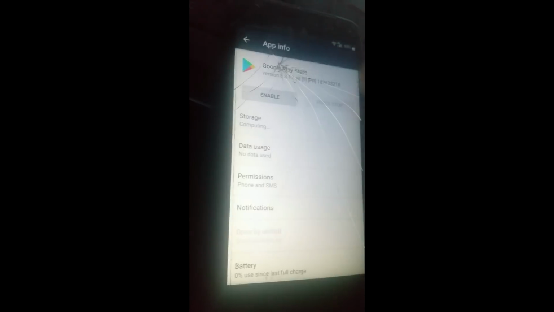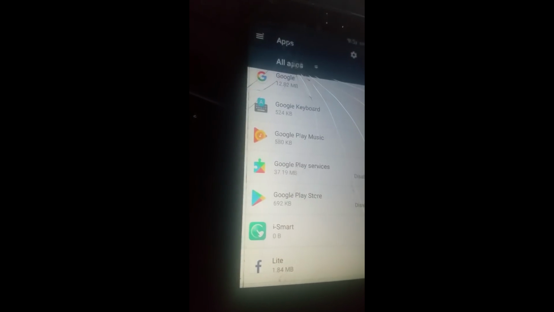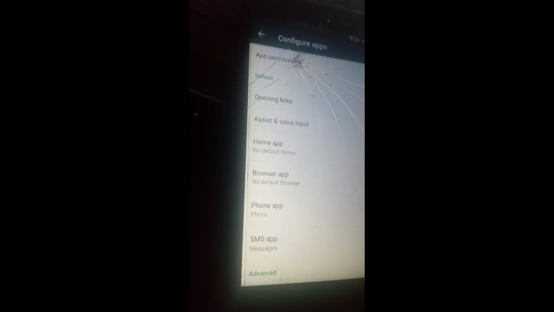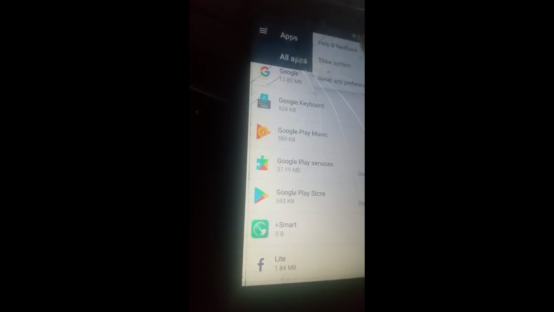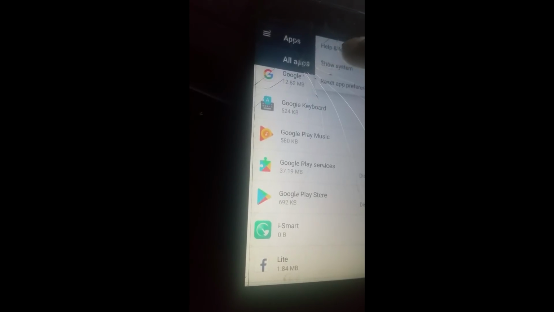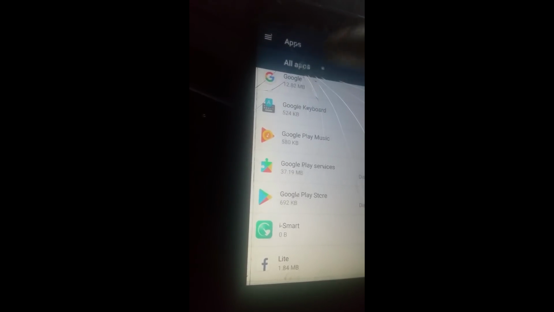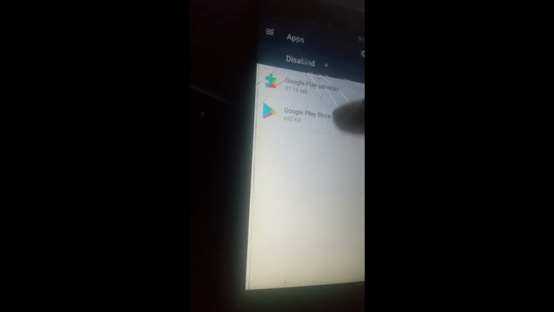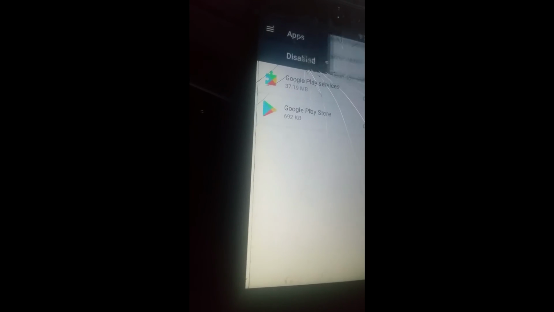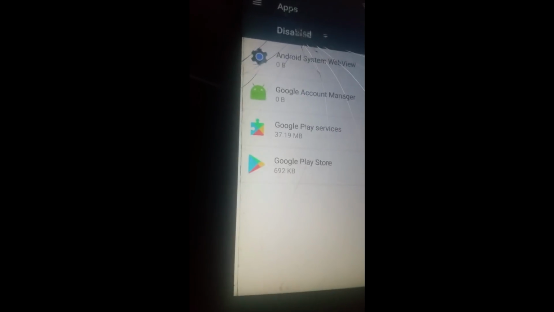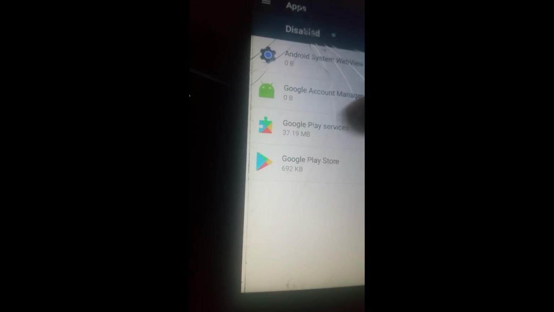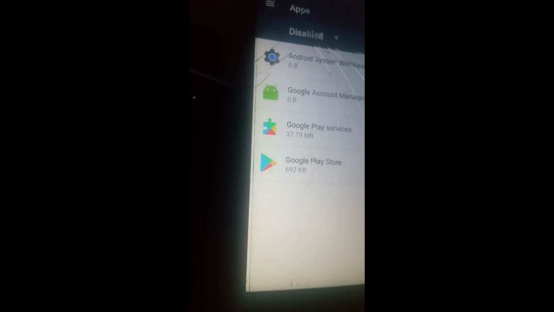Force stop too. Now you have to make sure that three apps are disabled. You can see here we have Google account manager, Google Play service, and Google Play Store. Now all you have to do is to, oh, I need to do it again.